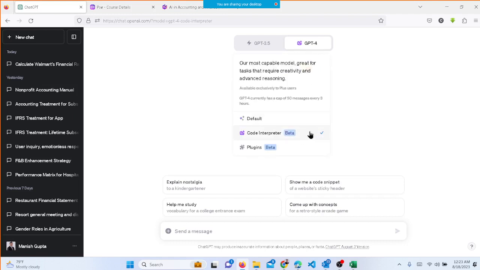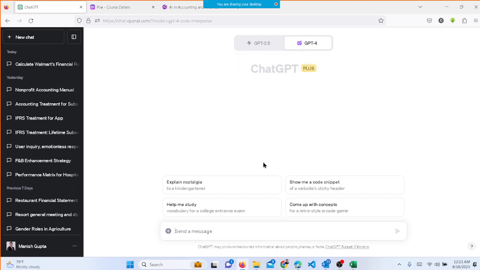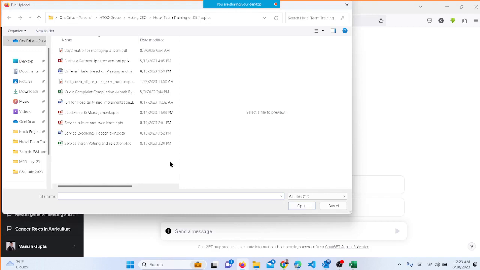Code interpreter, and then you will see a plus sign next to it. So it means we are able to use code interpreter. The benefit of this code interpreter is that we can now upload a file. We don't have to provide the data, we don't have to copy paste the data. We can upload a file, Excel file or PDF file or anything. That's no problem. It can extract the information out of itself, right?